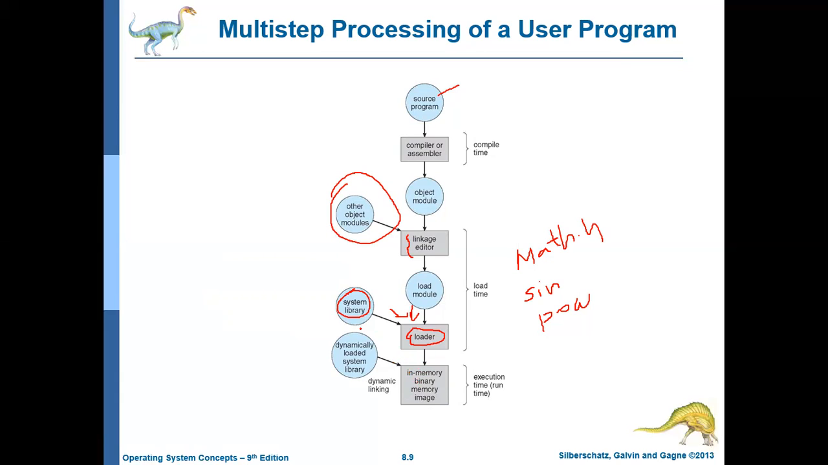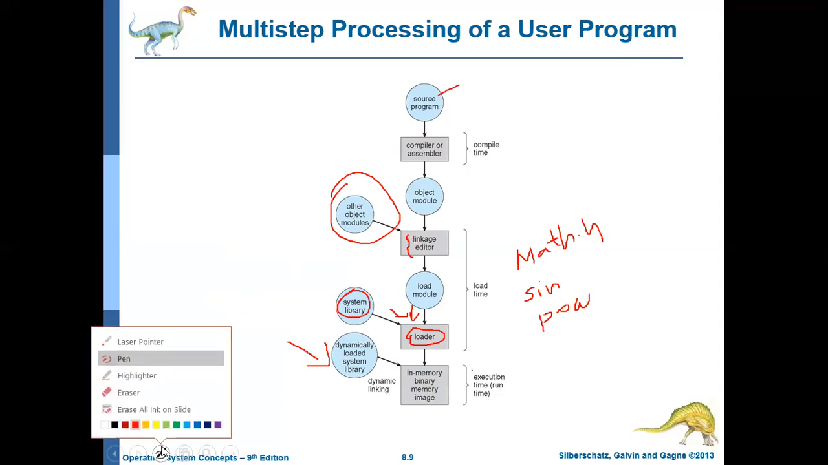This connecting with the system library can happen at two times. Either it can happen during runtime, after loading, during execution. That is called dynamic binding. Or sometimes before execution it may happen. That is called static binding. That we shall discuss in the coming lectures.